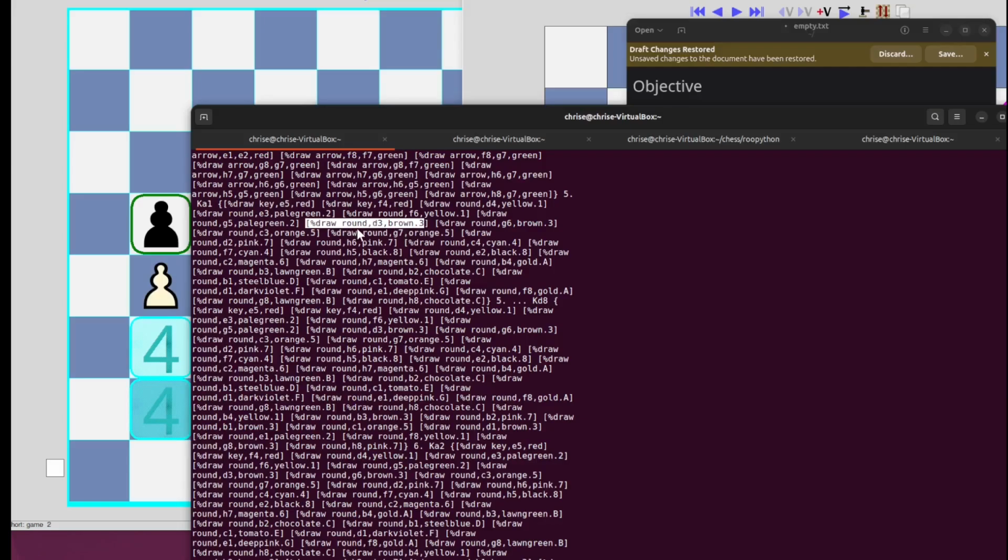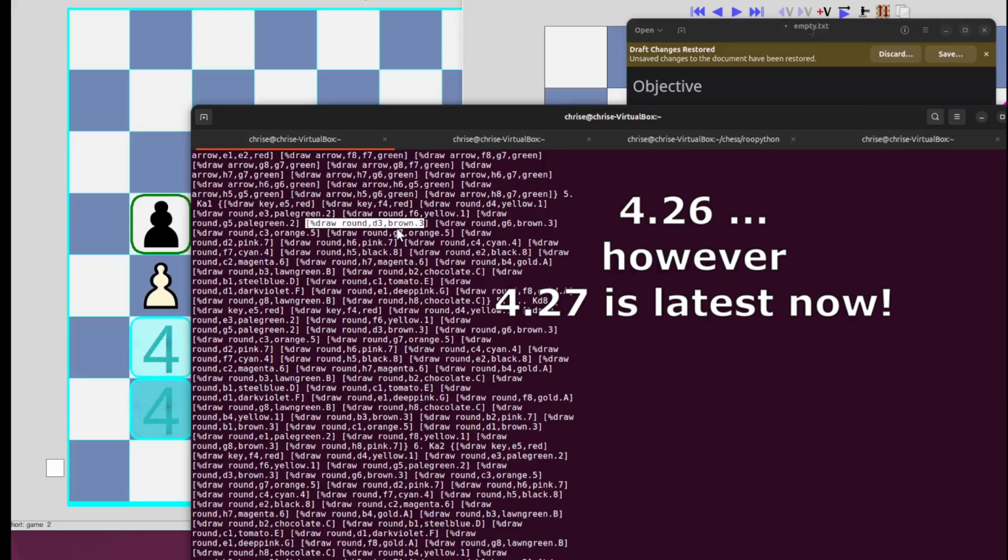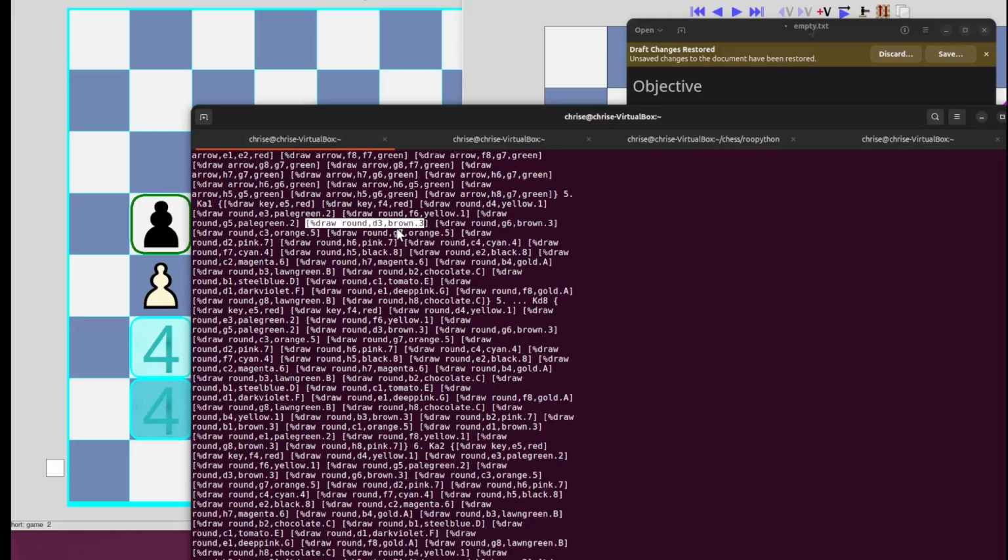Okay, fine. So what we need to do is put the 3 at the front. It needs to be %draw 3, comma D3, comma brown, and that will be the acceptable way for Scid version 26, which is the newer version I was running there. So basically that's what we have to do. And then I think arrows are fine.